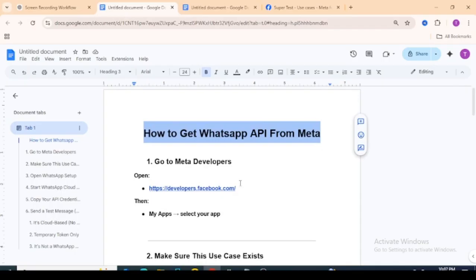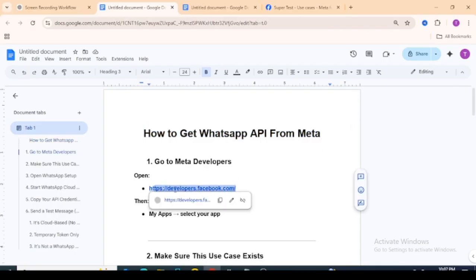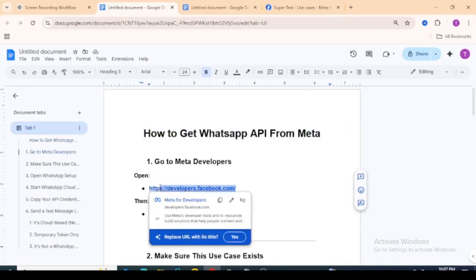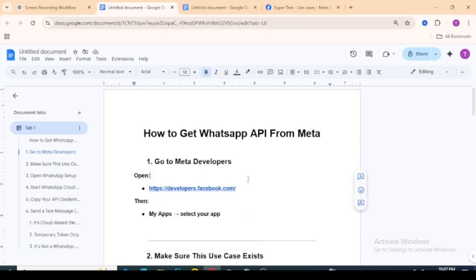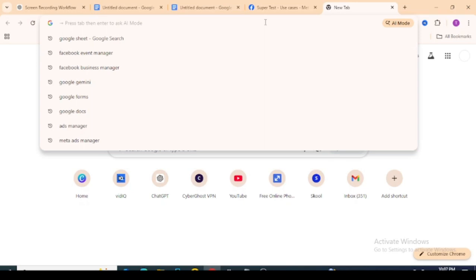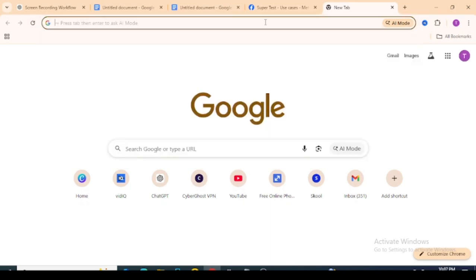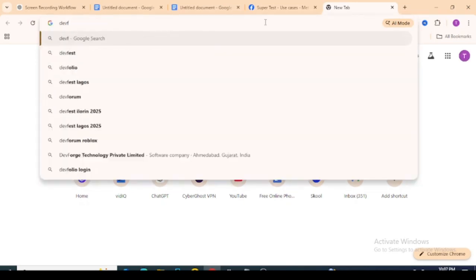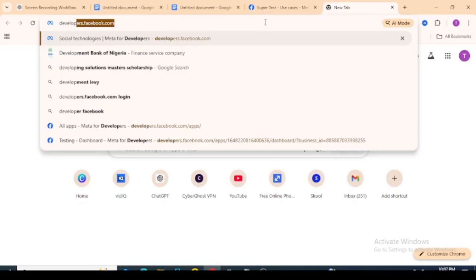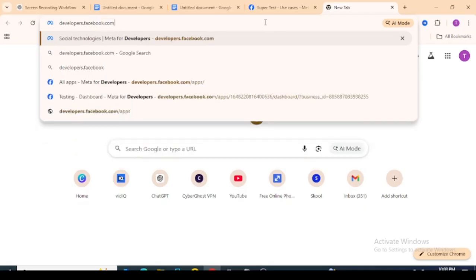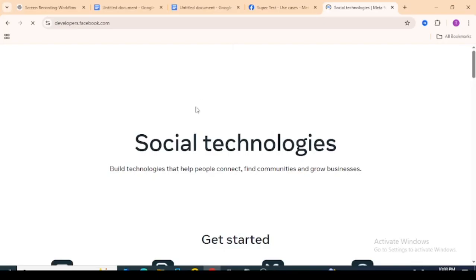So the first thing we're going to do obviously is to come over to this Meta developers app, right, which is developers.facebook.com. So you open a tab on your browser and type in developers.facebook.com. It is super simple. Okay, so once you've put it in, right, you're going to take it to their website.